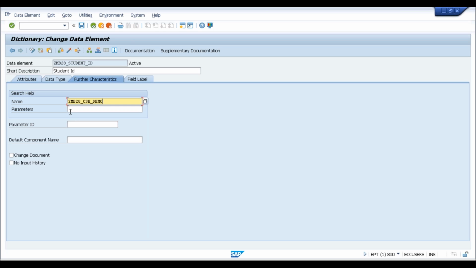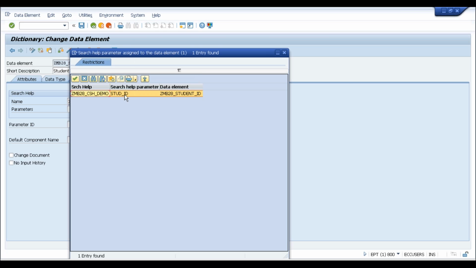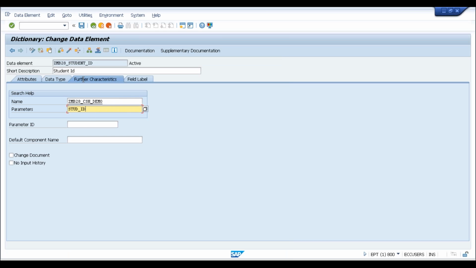So maybe I have created this collective search help, and for the student ID parameter, you will have to select the student ID itself, of course, because this is a student ID, and you can save it. But what effect will it have on the data element label?